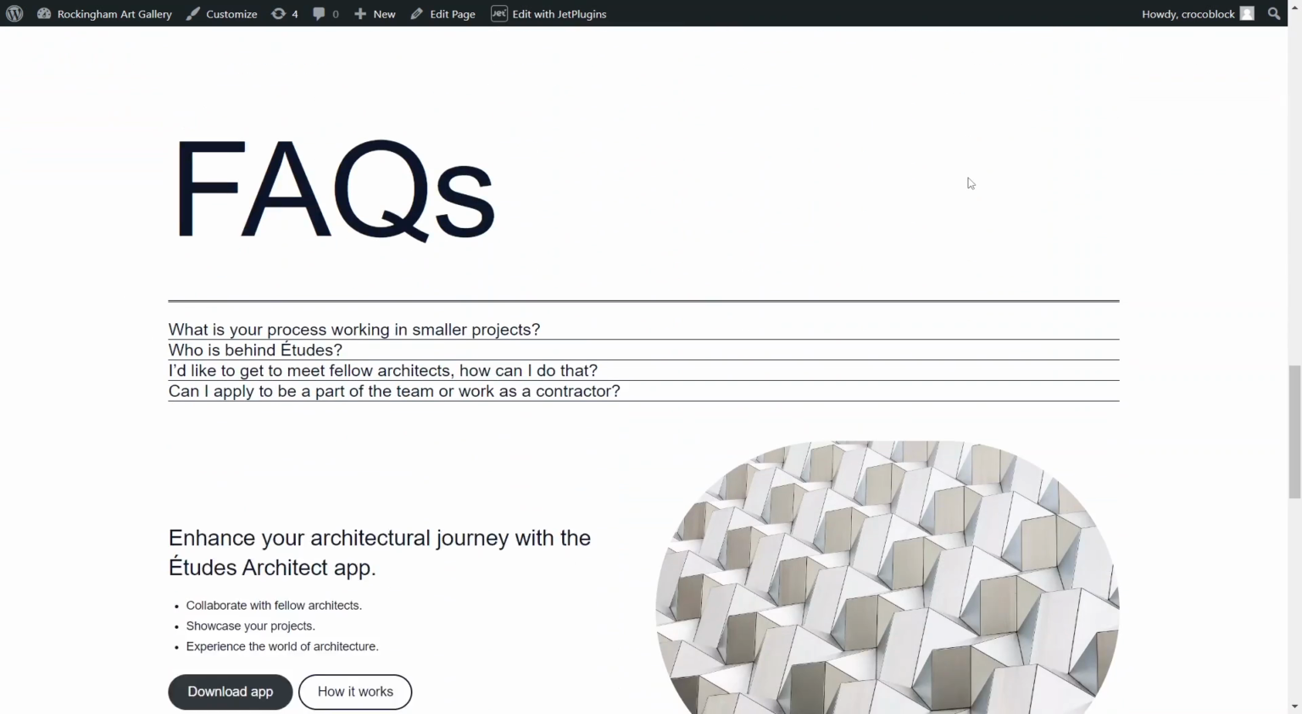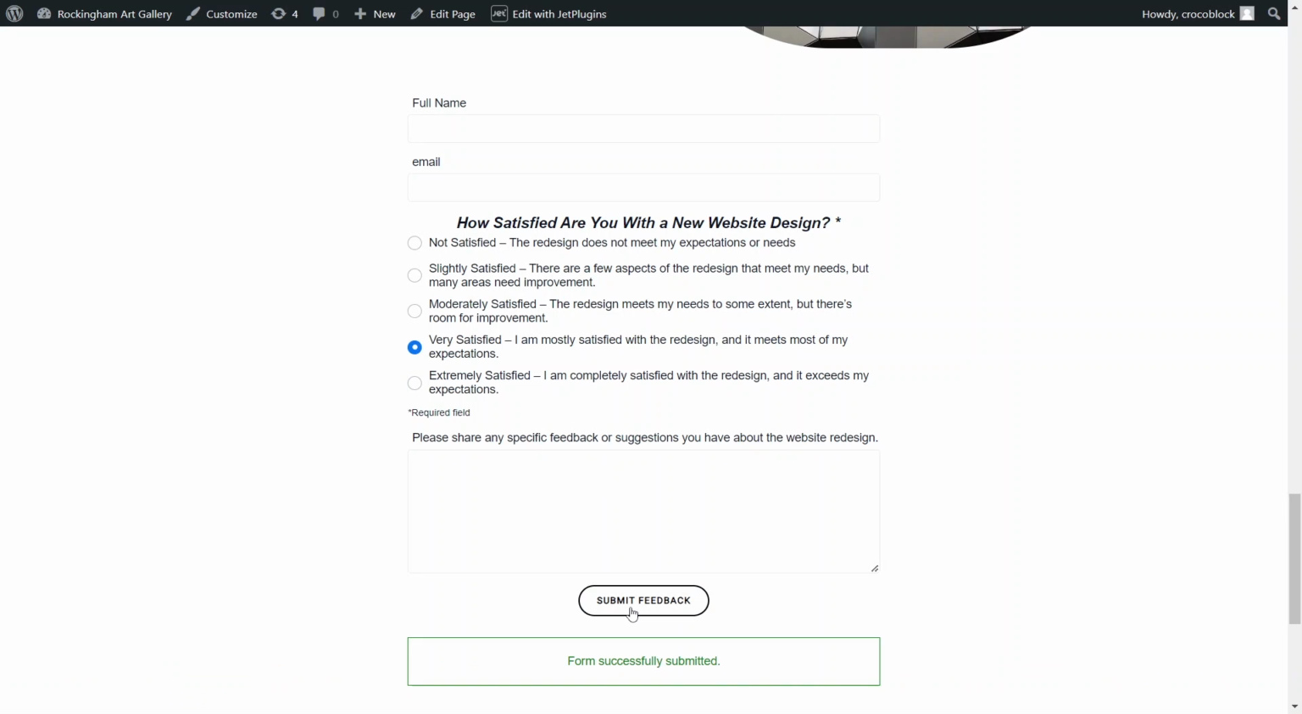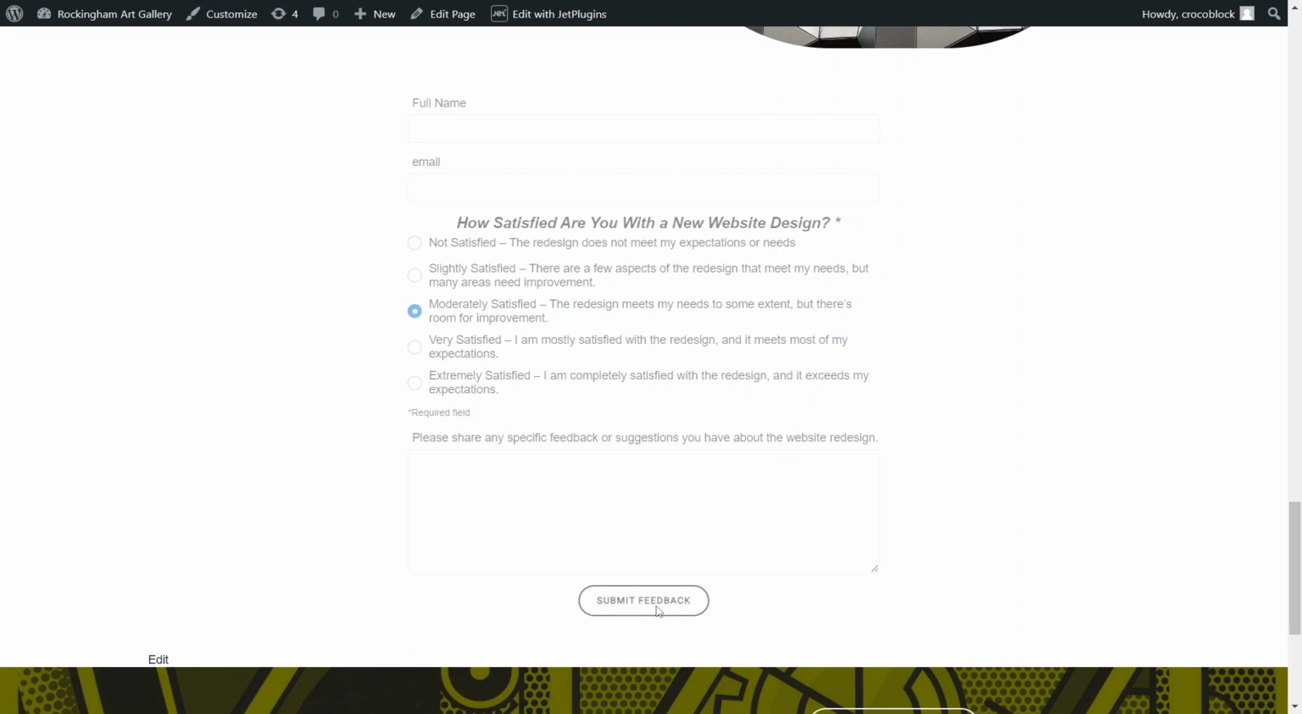To submit the form, I need to fill in a mandatory field, which in this case is one of the radio button options. The first time I submit a form, I get a "Form is successfully submitted" message, indicating that the form has been submitted and any selected post-submit actions are also executed. However, attempting to submit the form again triggers the pre-composed error message.